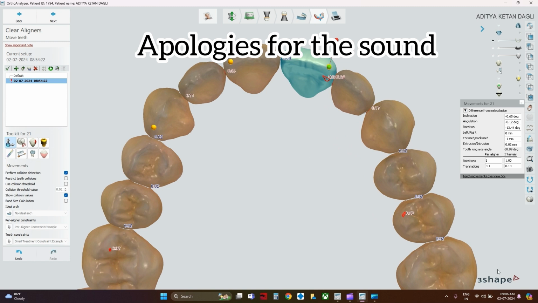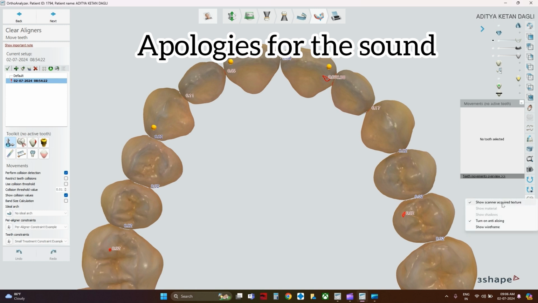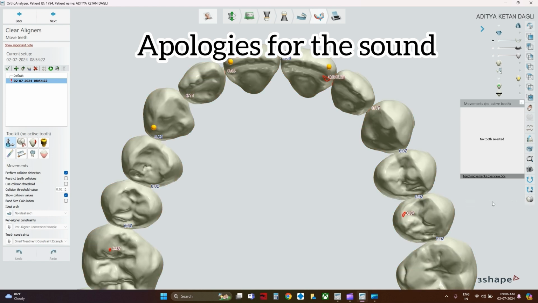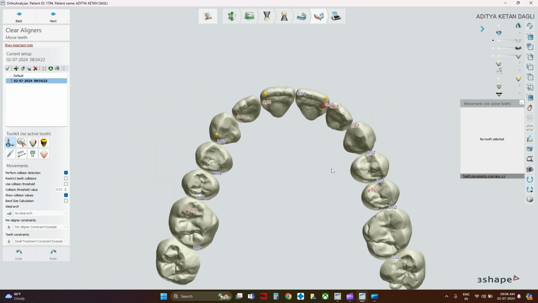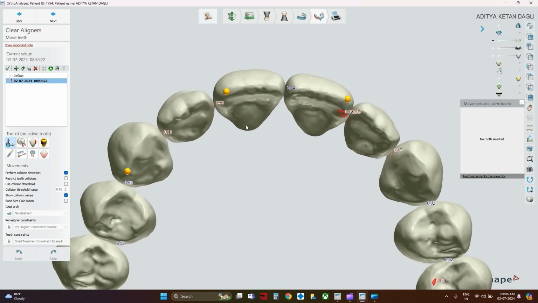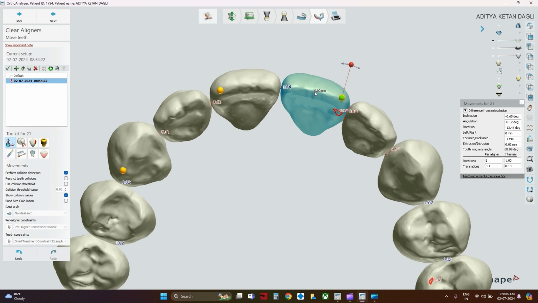So if at any point of time you feel that the natural colors are more distracting, you can always go to change visualization settings over here. Click on show scanner acquired texture. So you uncheck that and you have a nice cartoon type of pink and white. So what this helps you achieve is much better contrast to sit and plan your case.